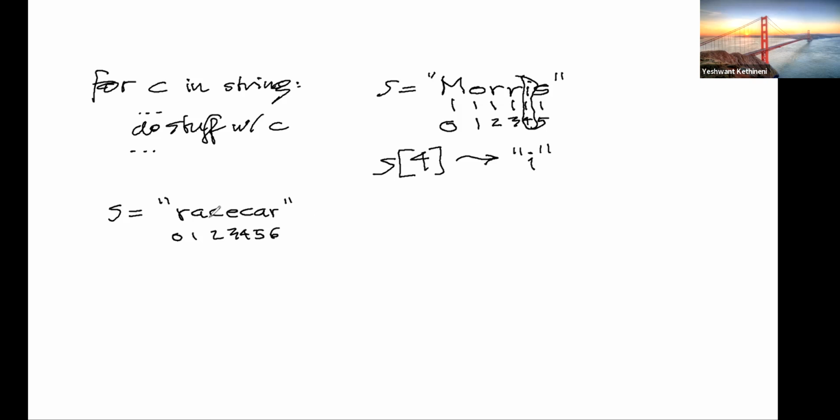We take the word and reverse it and check to make sure it's equal to the input. We could. So Yeshwant's suggesting we could take the word and reverse it and then see if the reverse version of the word equals the original version of the word. And that would be a totally great way of doing it. I'm not going to do that right now.